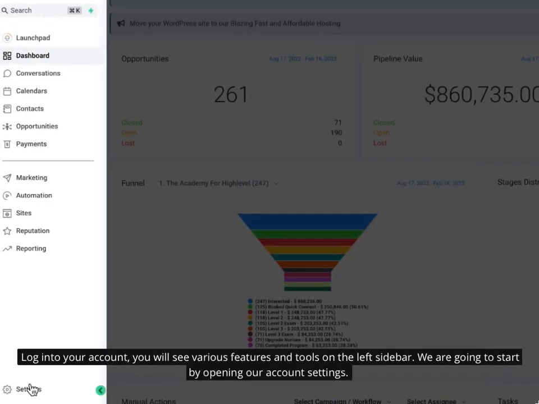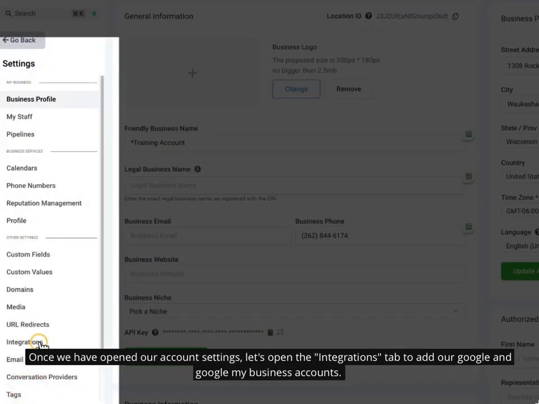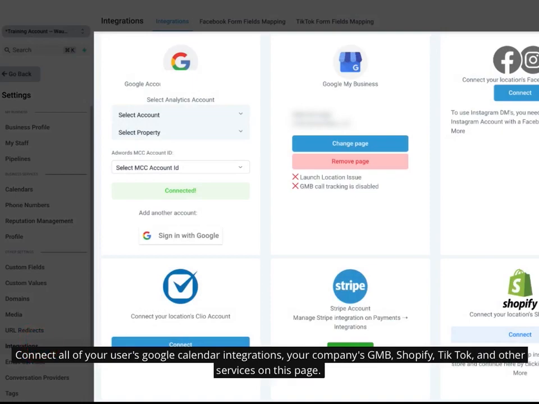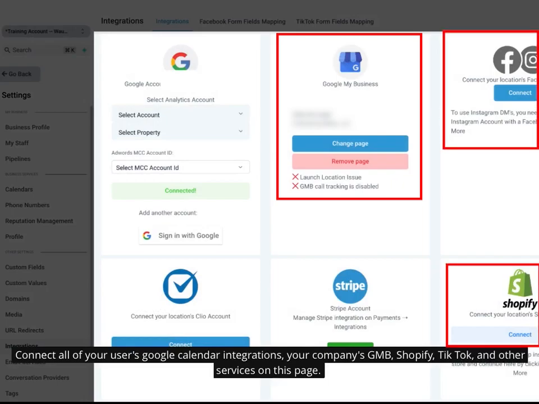Log into your account. You will see various features and tools on the left sidebar. We are going to start by opening our account's settings on the bottom left-hand corner. Once we have opened our account settings, let's open the Integrations tab to add our Google and Google My Business accounts. Connect all of your users' Google Calendar integrations, your company's Google My Business, Shopify, TikTok, and other services.